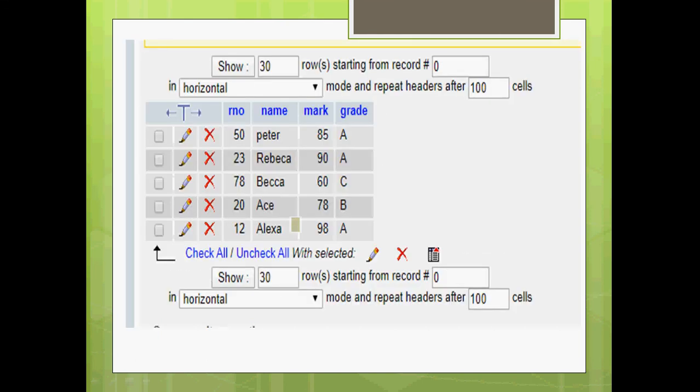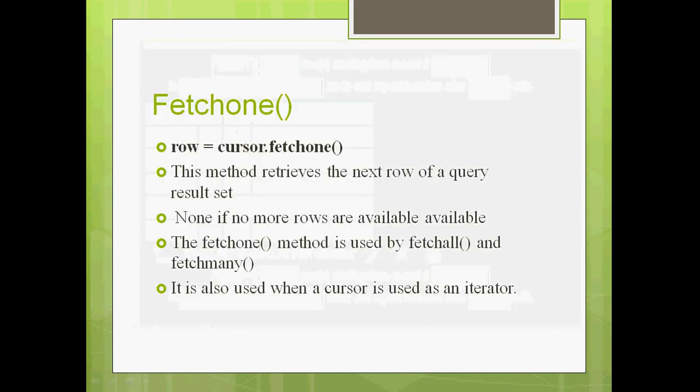Now we are going to see how we are fetching. We have been using the fetchall statement till now. Now we are going to see fetch one by one. How can you fetch? This is the same as the previous one, fetchall. Here row, or whichever variable you mention, is equal to cursor.fetchone. Now only the first row will be fetched and stored in row.